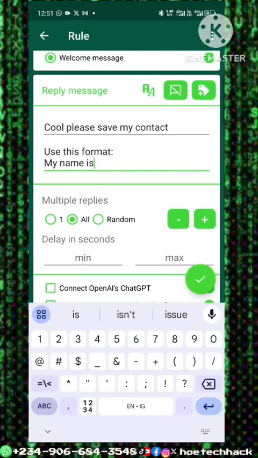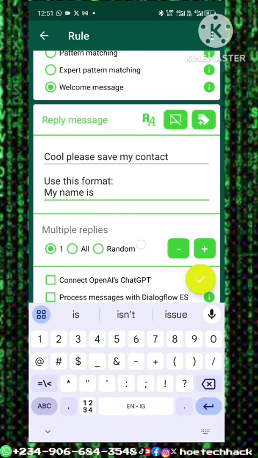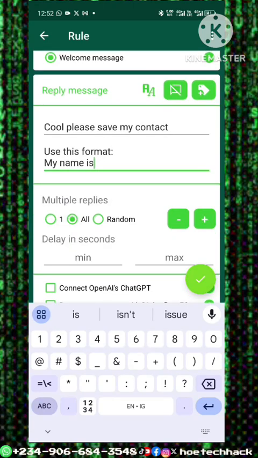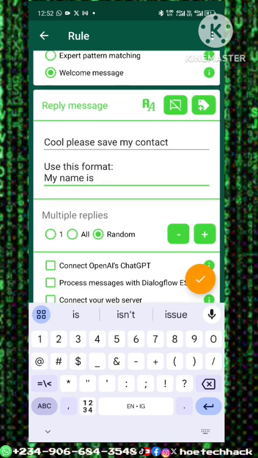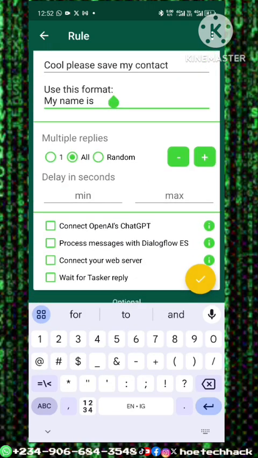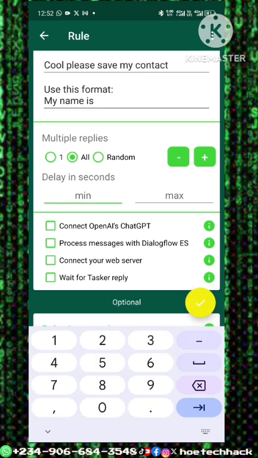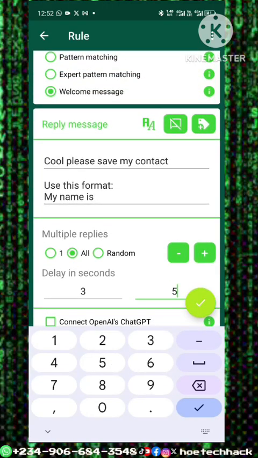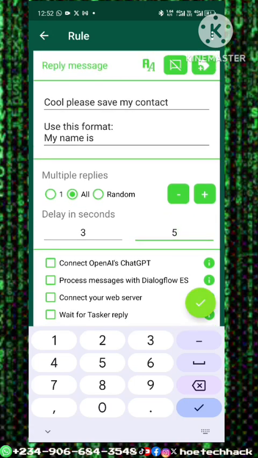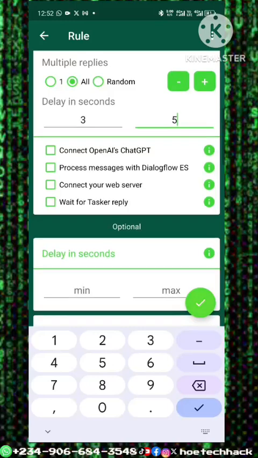Now these are two separate messages. If you click one, it means that it's going to send only one of these messages, probably only the first one. If you click all, it means that you're going to send all these messages. If you click random, it means that it's going to send the messages randomly, so you send this one first, or you can send this one first. But we are using all here, so you can see delay in seconds. If you use delay in seconds, let's say 3 seconds minimum and maximum of 5 seconds, it means that after sending the first message, it will wait between 3 to 5 seconds before it sends the next message.